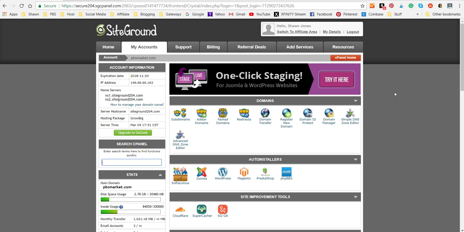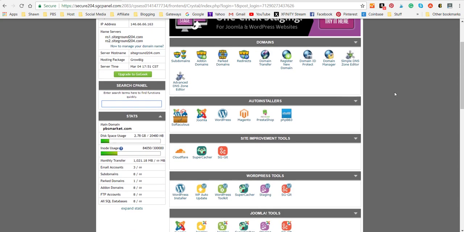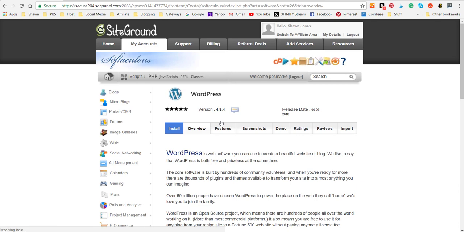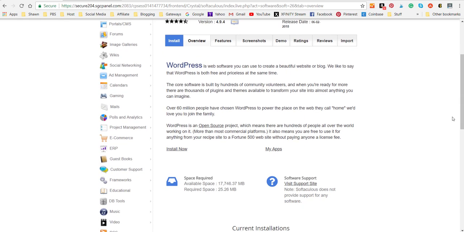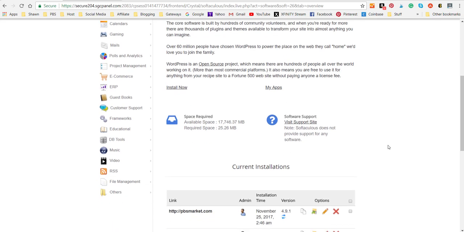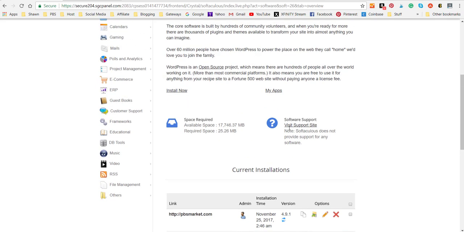Once in your cPanel, you're going to scroll down to your auto installers, and you're going to look for WordPress. From here, it's going to tell you the version of WordPress that's going to be installed, and you can scroll down and it'll show you how much space is required for the installation that is here and how much space you have available on your hosting account. Just ensure that you have enough space available. And then you're going to click on Install Now.